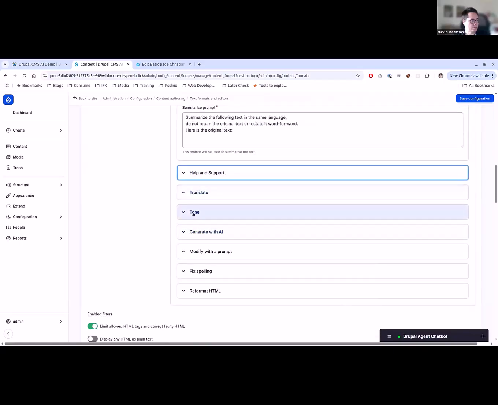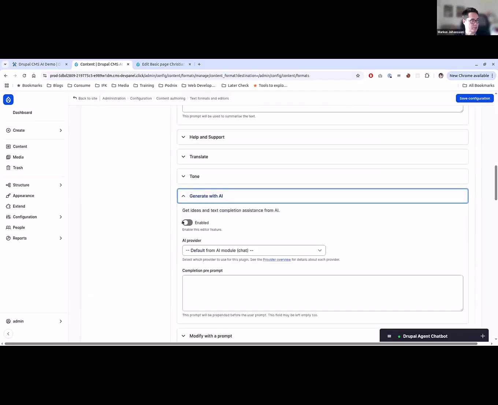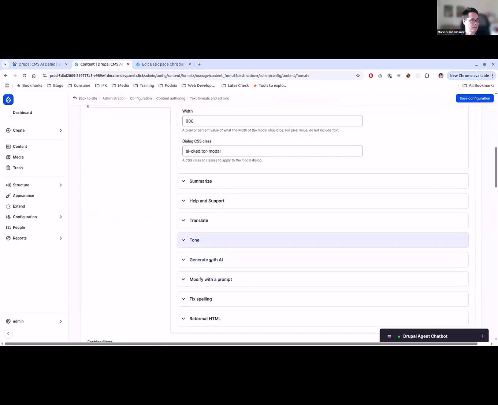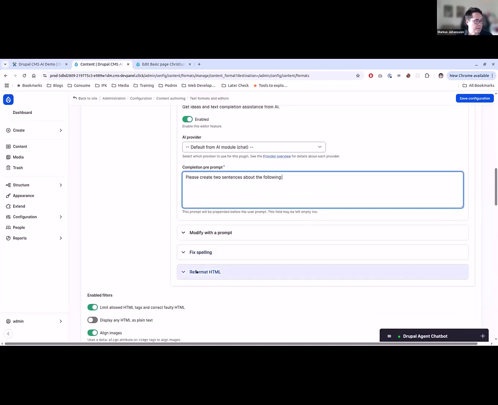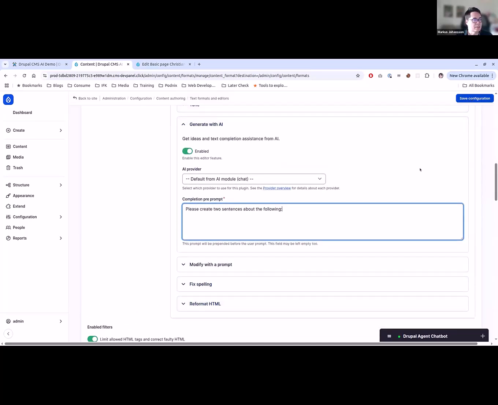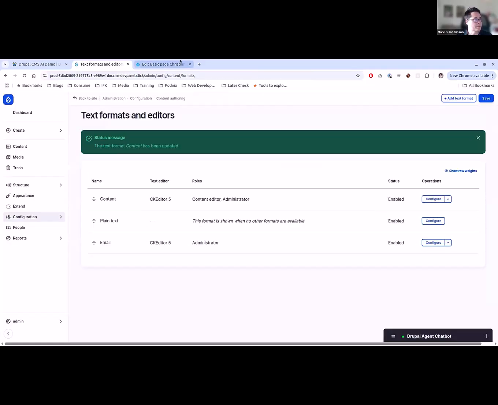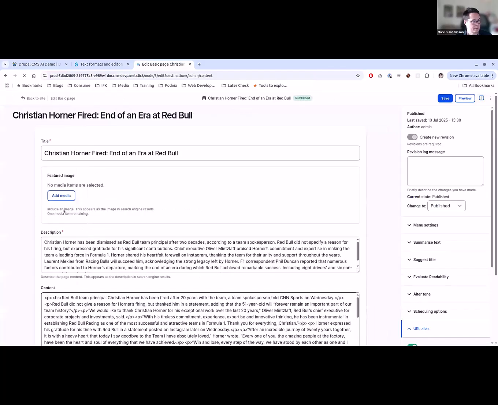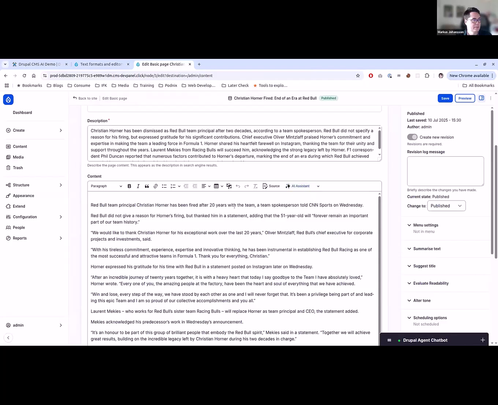So we can do, well, let's start with that enabled, generate with AI. We could add as well, let's create 2 sentences of following. Yeah, fixed spelling we don't really need. So we start with those two that are the simpler ones. So if I reload now in the CKEditor, we're gonna have some extra things here then. So you see there's an AI assistant here.